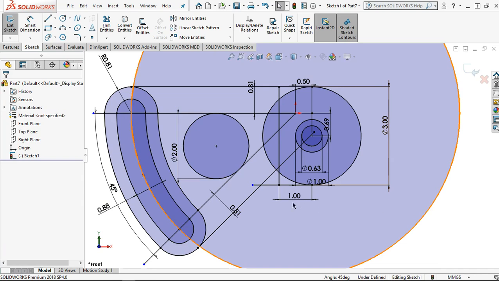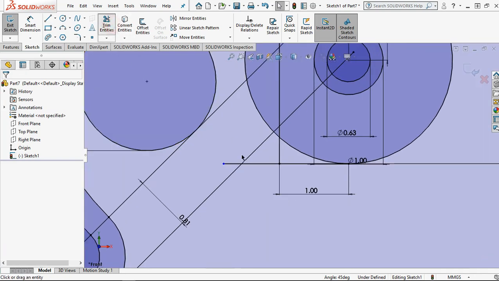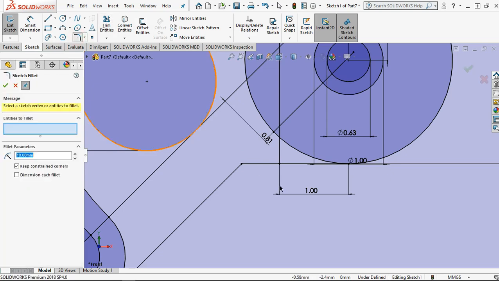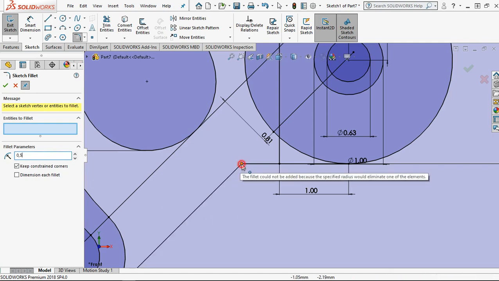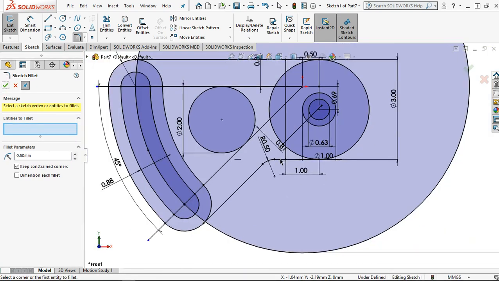Well, and I want to delete the unnecessary line, and I want to delete this one too. Then I want to click fillet and set a value is 0.5 mm. Then click this area, then click OK.